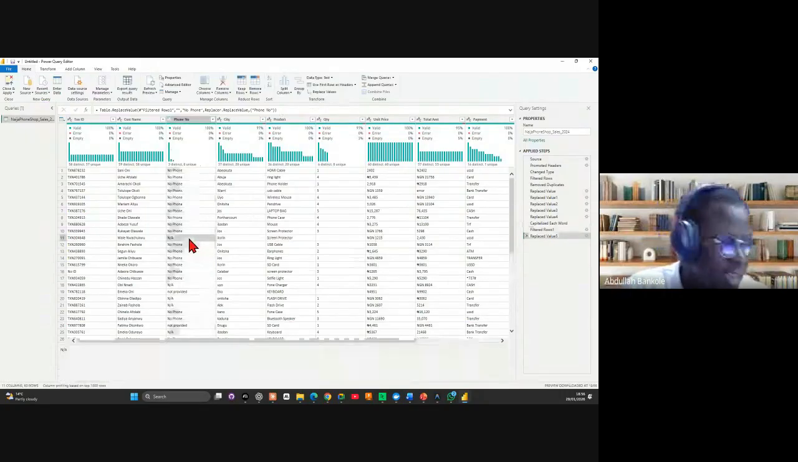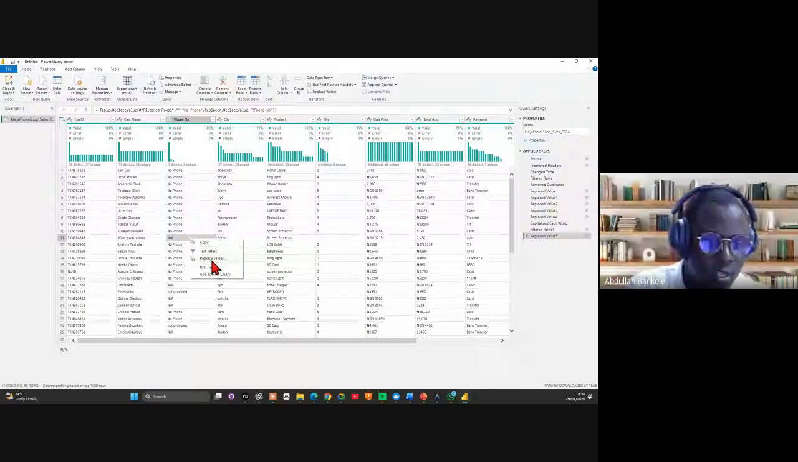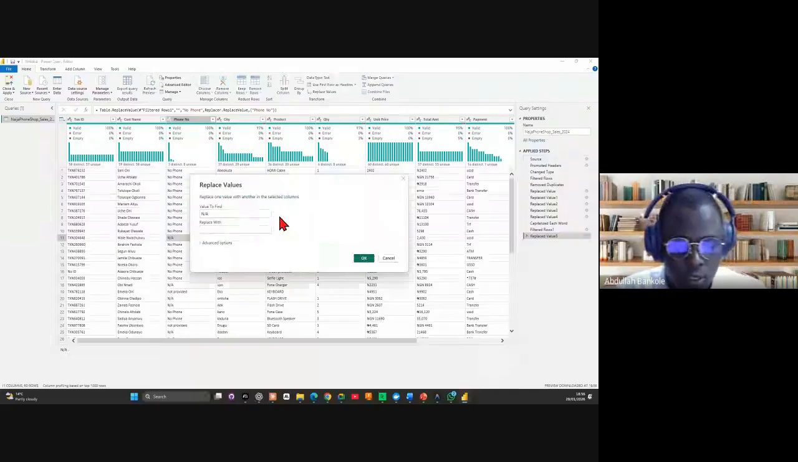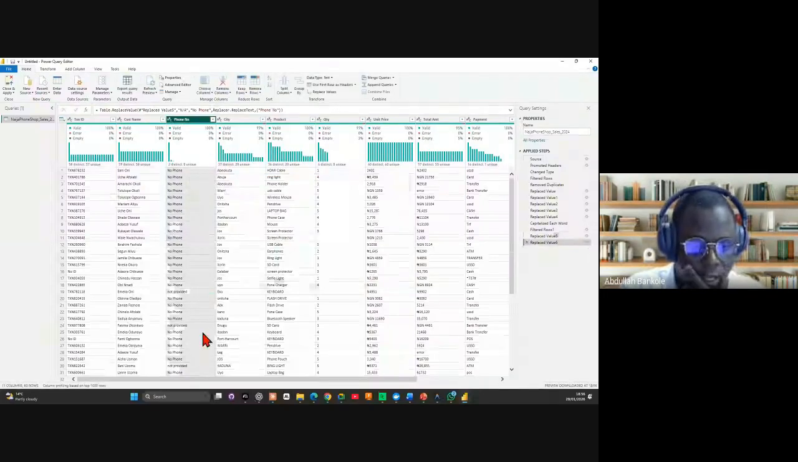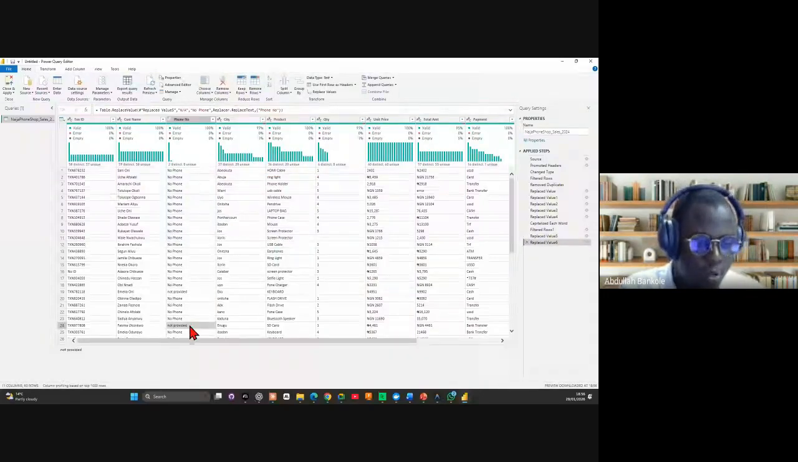Anywhere there is NA, what do you want it to do again? Replace values. You say what? No phone. You say okay. Let's see, is there another one there? Not provided as well. Right click on it, replace value.